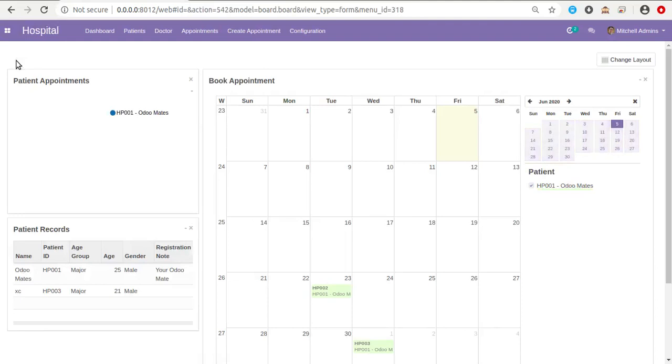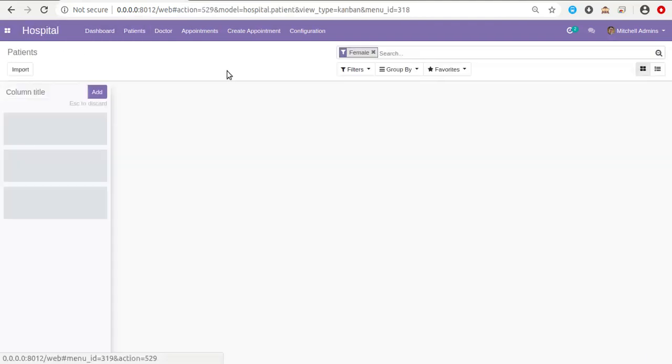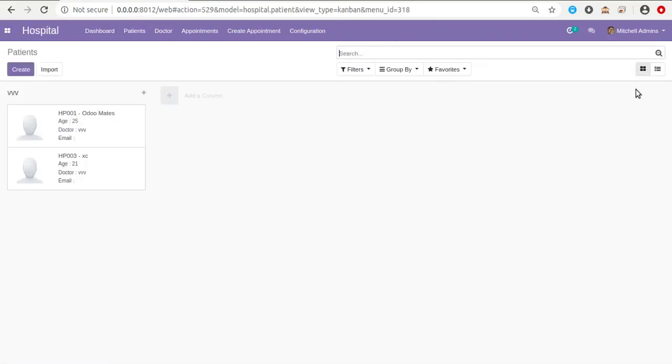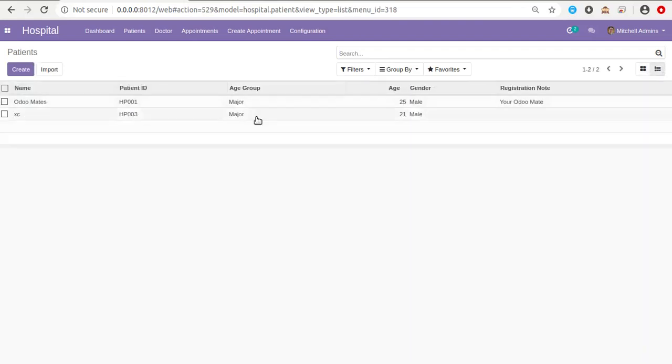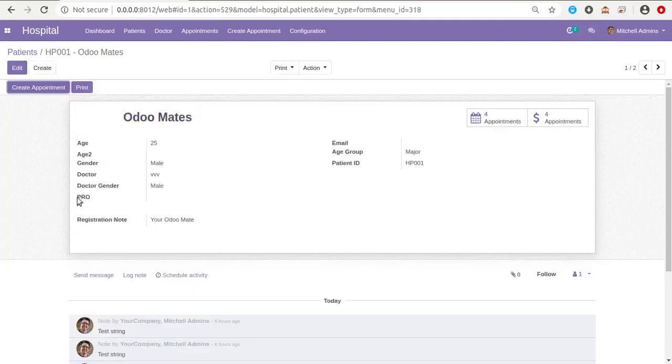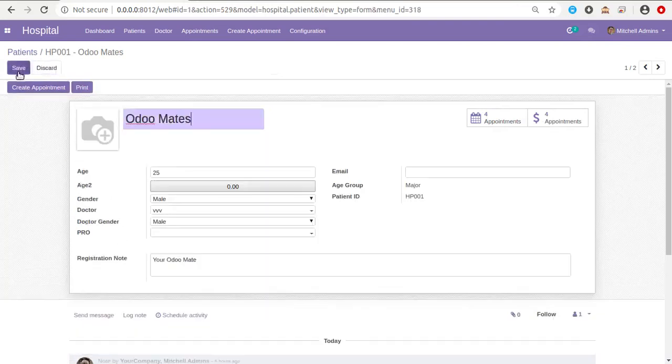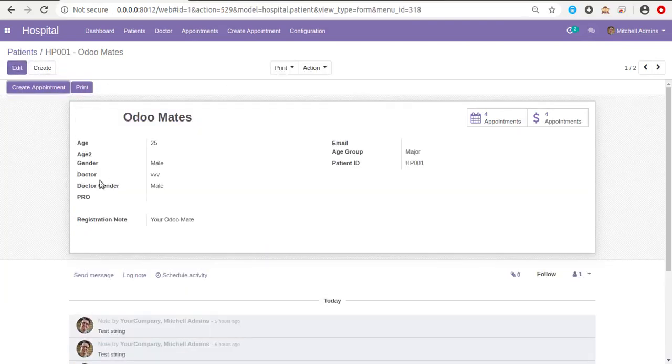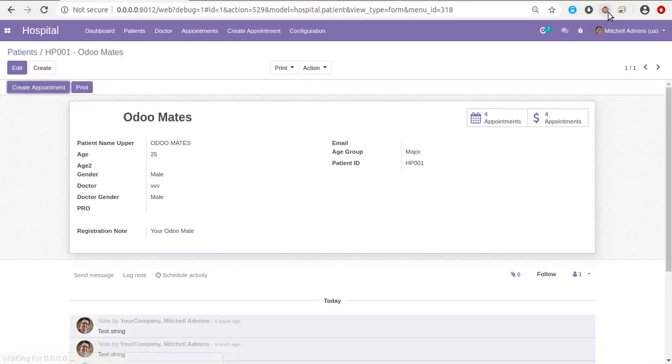If I go to the patients menu, here we have got the content view, and if I go to the list view and open the form view, you can see we have got a many to one field called doctor. Right now, I think it's not clickable as I have specified no options. So I will activate the debug mode, using the debug mode extension, or you can just activate it by going into the settings.